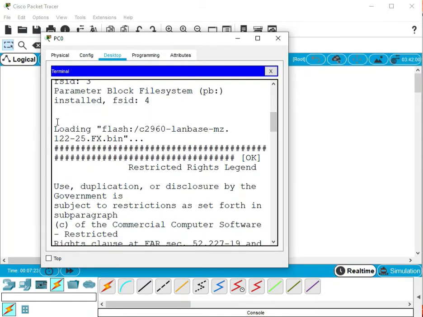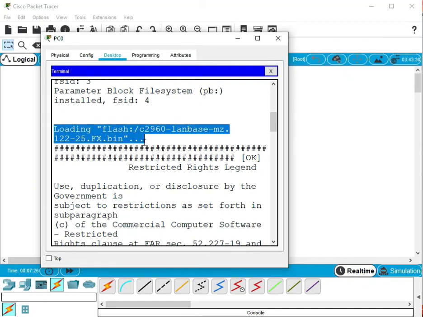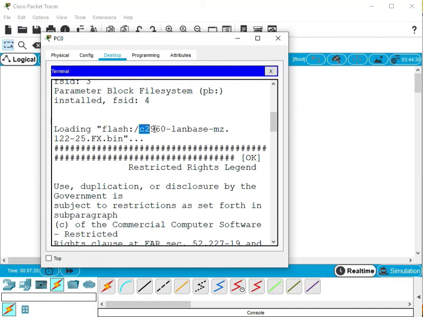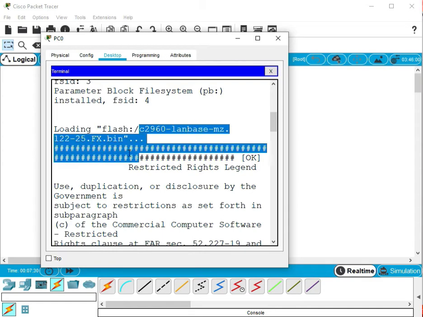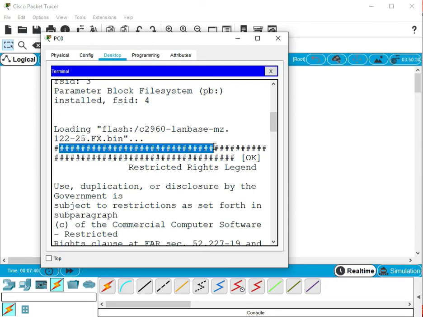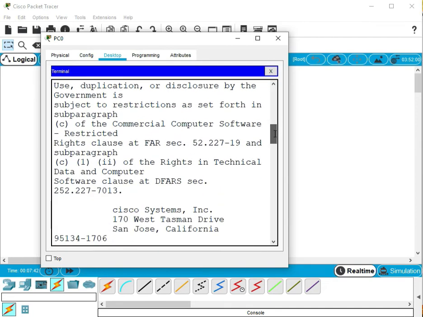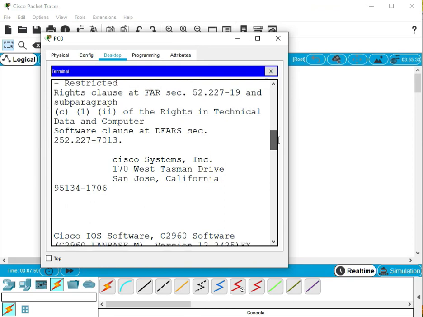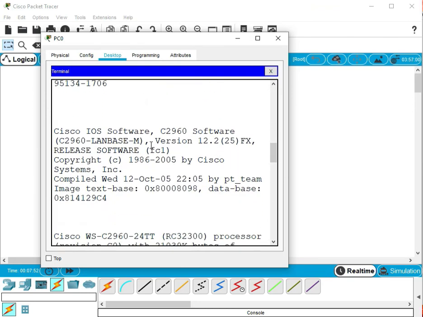If it finds it in Flash, it's a file called C2960-LANBASE-M, version 12.2, and so on. So this is the operating system for a C2960 switch that's being started up. You'll see it loading because you'll see all these hashtags. Then you'll see the information from Cisco saying this is commercial software, it's restricted, Cisco owns it, don't steal it, don't modify it, and so on. You'll get some more information about the versioning, like 12.2 with patch 25.